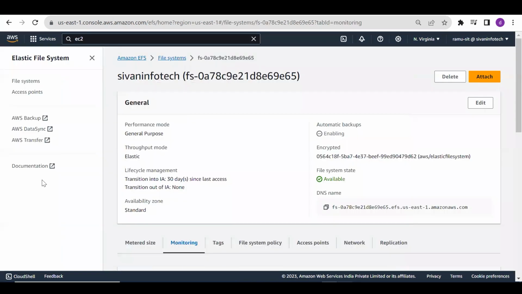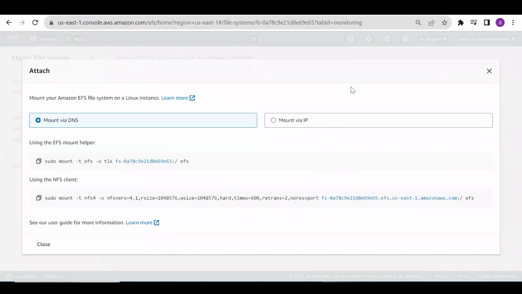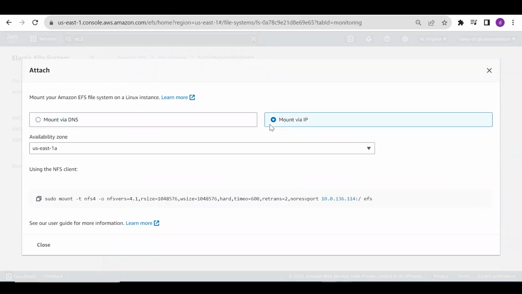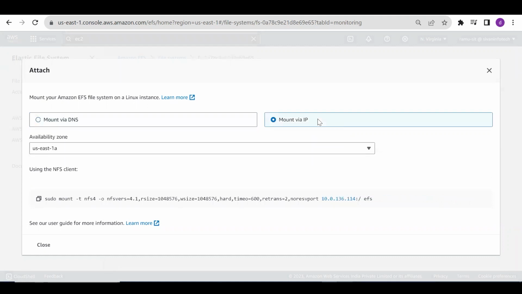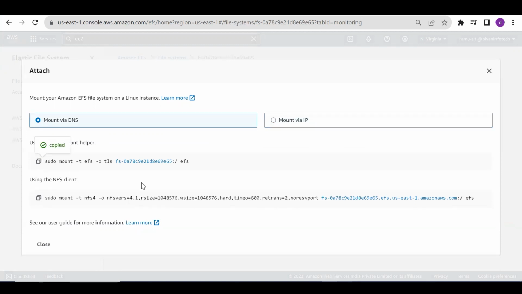So here we need to come and attach it. Here it will ask you two options: mount via DNS, mount via IP. What is it? DNS will go over the internet, so you can attach from anywhere. Okay, mount via IP. Which IP is it giving? The VPC private IP. So you can connect privately only, not publicly. Okay, we'll go with the DNS. Copy this command. This is our DNS one. Okay.